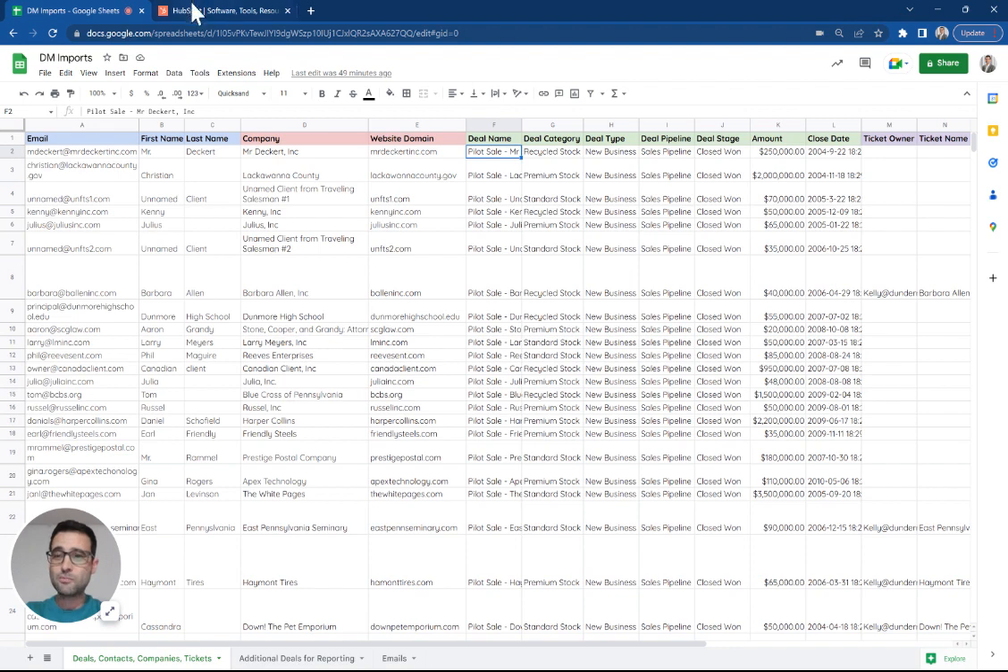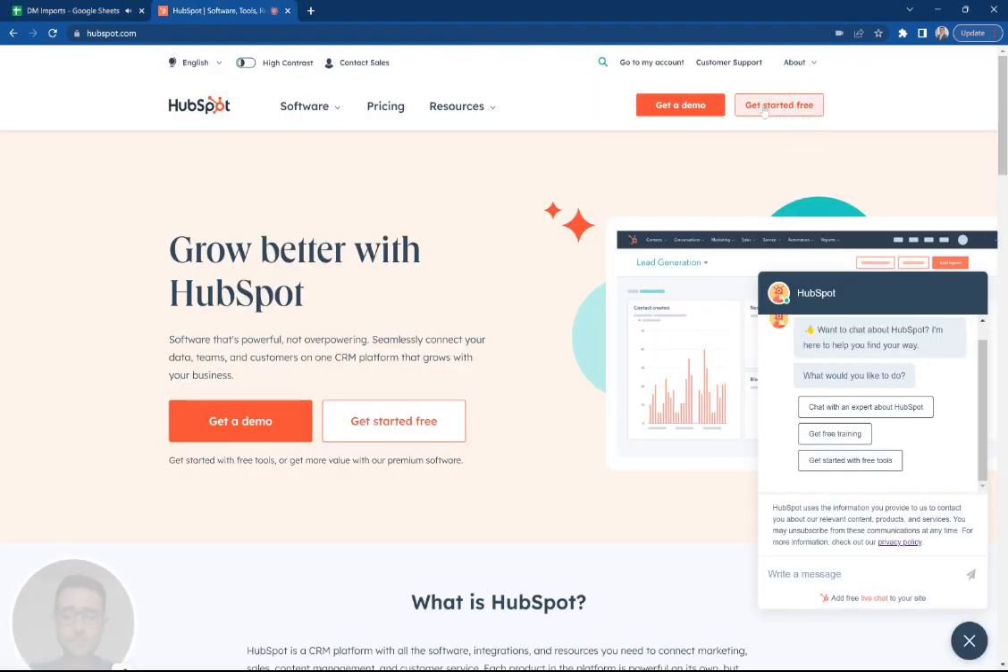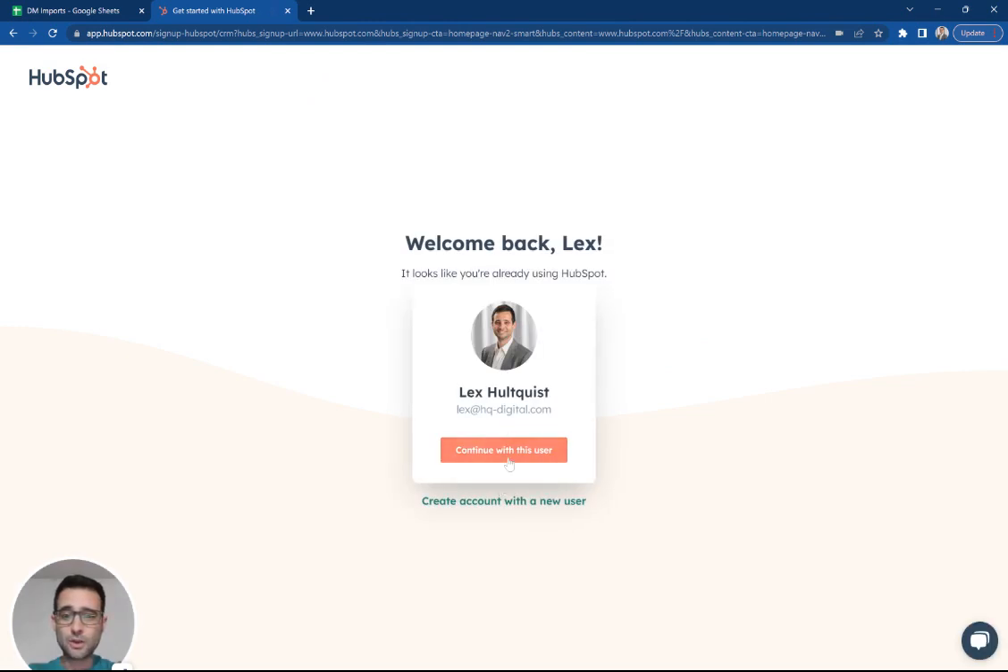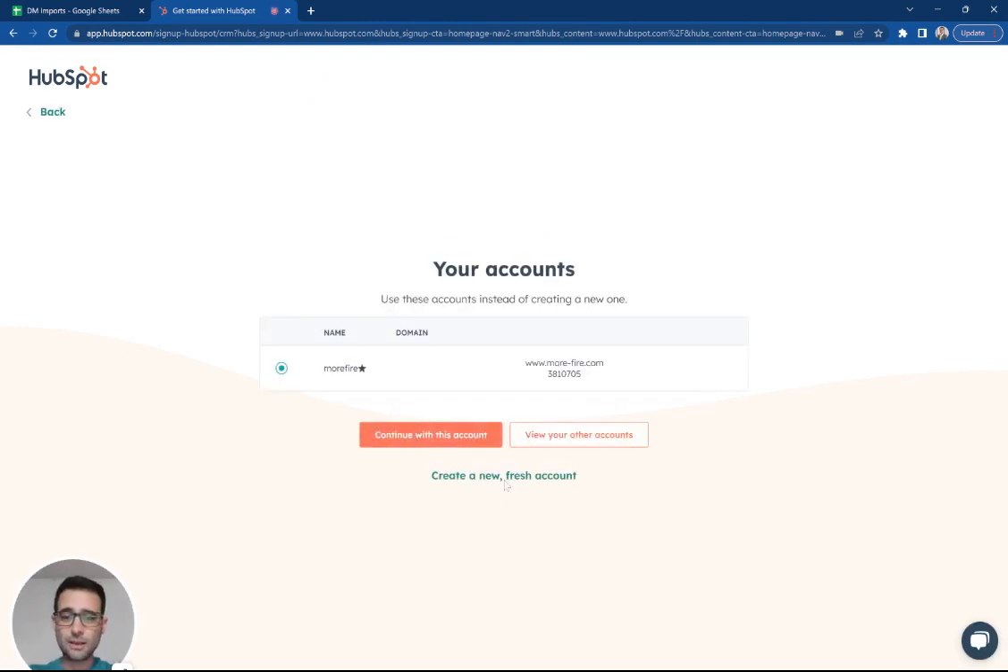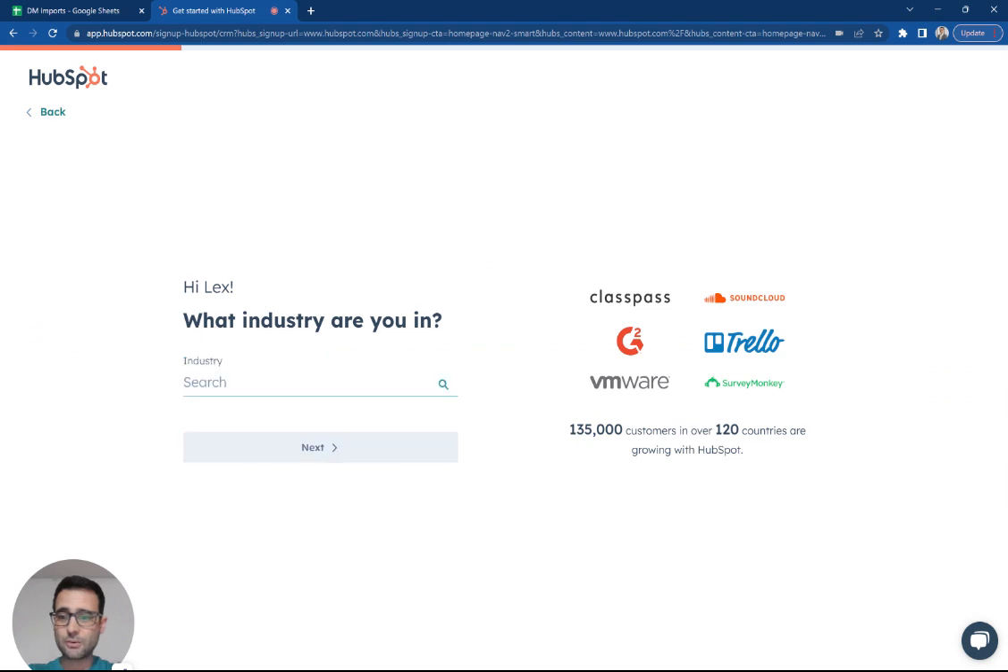And we're going to start with a new portal here. So I'm at HubSpot.com. I'm just going to get started for free. I'm going to run through this pretty quick, but you can also skip ahead if you would like. I'm going to make a new fresh account. We're going to say we're in the paper industry.